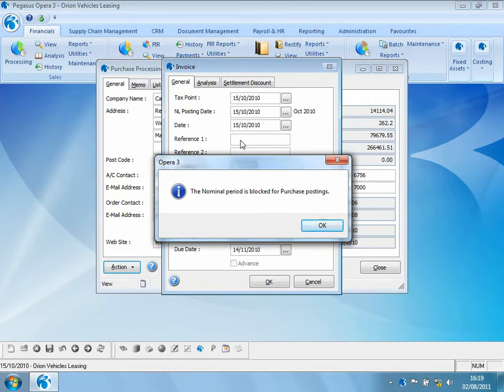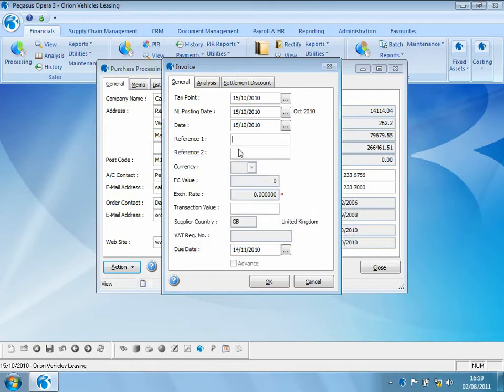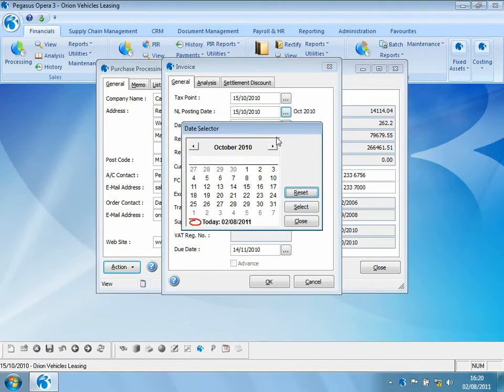Notice it's warning me. The nominal period is blocked for purchase postings. Let's put in a reference number. Note that there is a new field called Nominal Ledger Posting Date. This determines the Nominal Ledger period that this transaction will be posted into. Note that we will not accept a posting until October 2010 because we know that that has been marked as blocked, so we need to change the date. Let's change it to November.